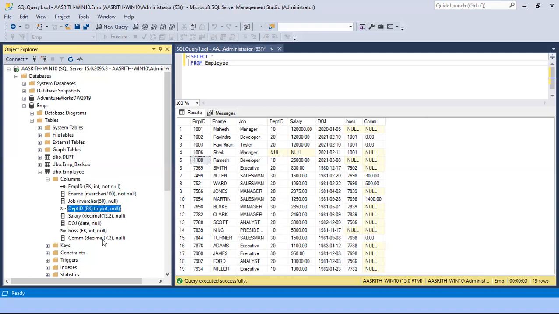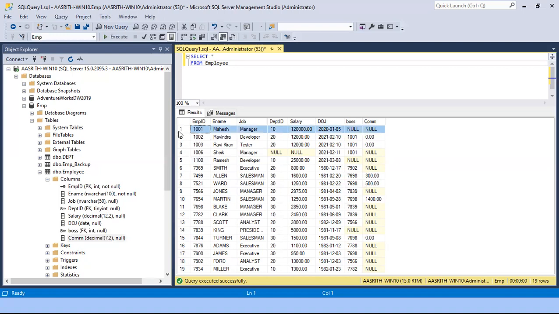Similarly, department ID, salary, a date for date of joining, a boss, that means who is your manager, and a commission, how much. This is the information you want to store for an employee. So the horizontal set of data represented by a serial number and all the information, we call it a row or a record.